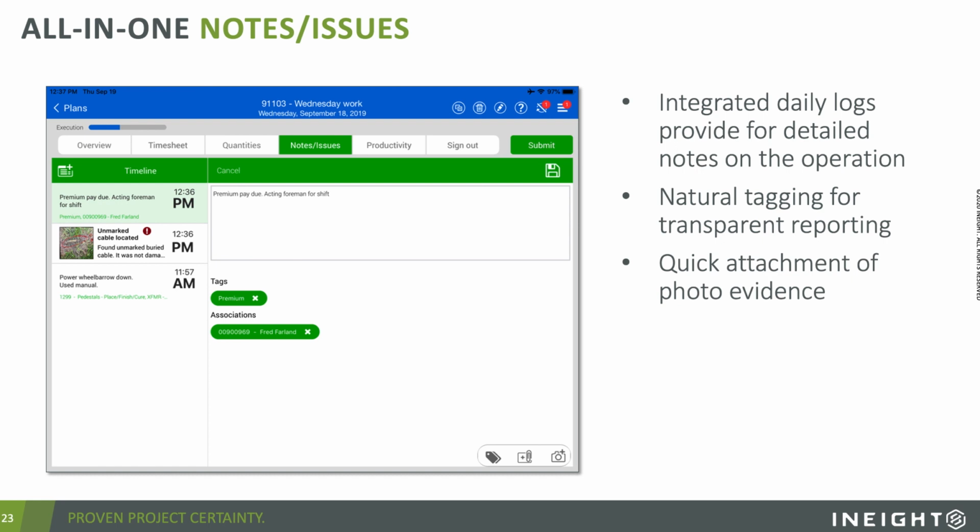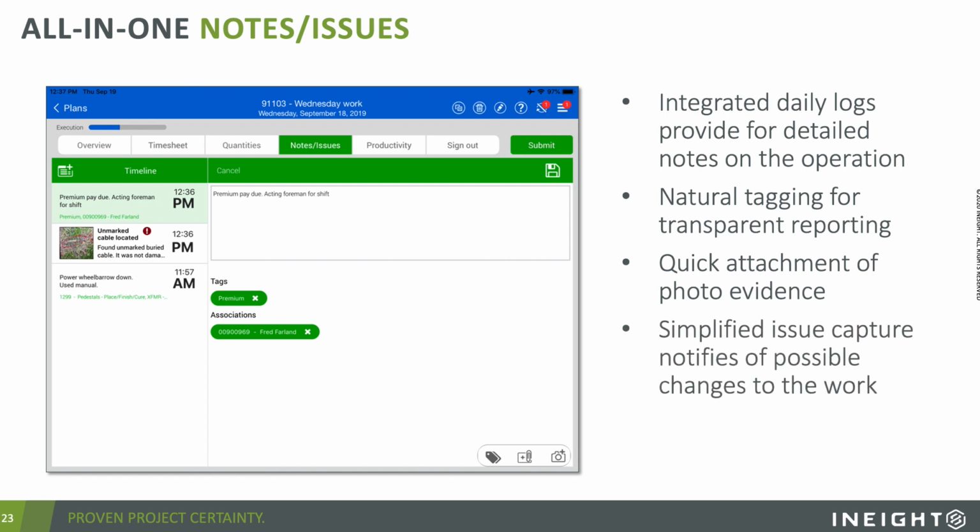And most importantly, with mobile devices come mobile cameras for quick attachment of photo evidence. We ran into this issue. This pipe wasn't supposed to be here. It's underground. We need to remove it. Let's take a picture. Let's send that in. Because at the end of the day, we want to simplify the capturing of issues that could be possible changes to the work.